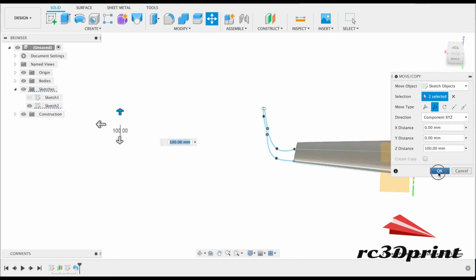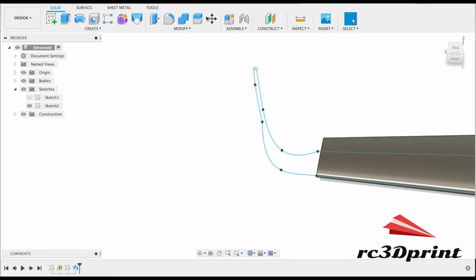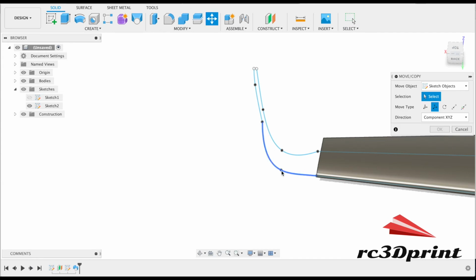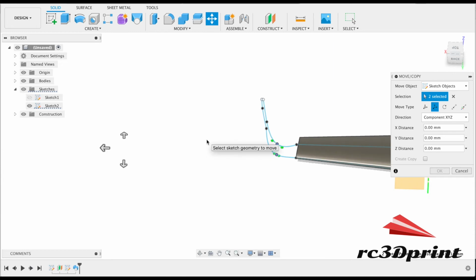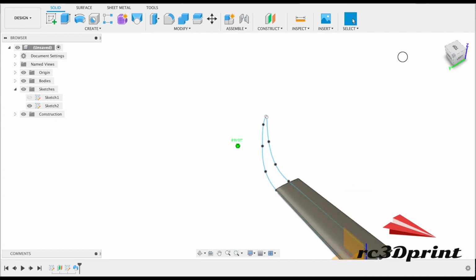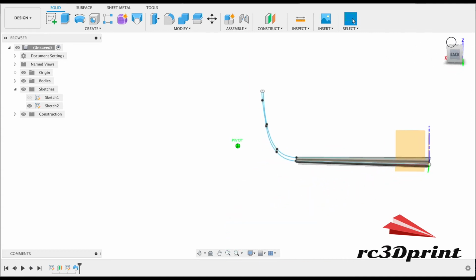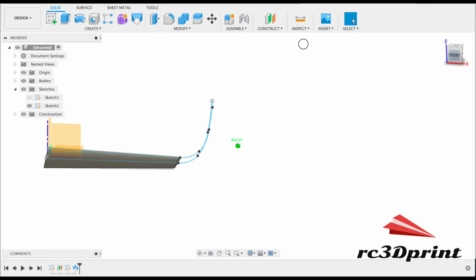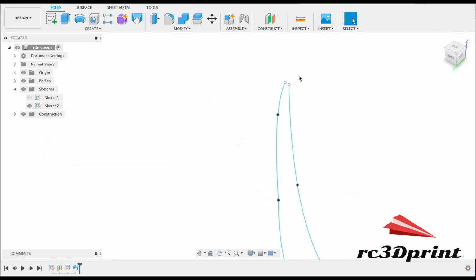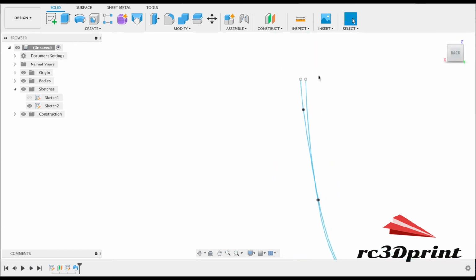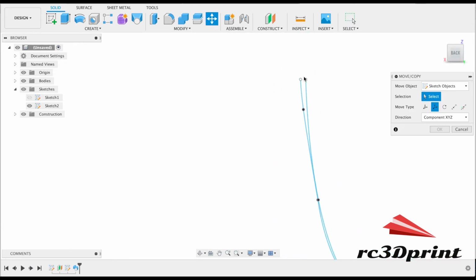Need a little bit of fiddling there. Another pair. Okay. And I'd say this one needs to move.